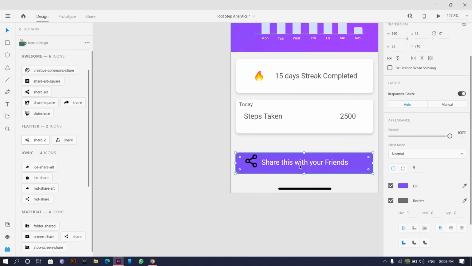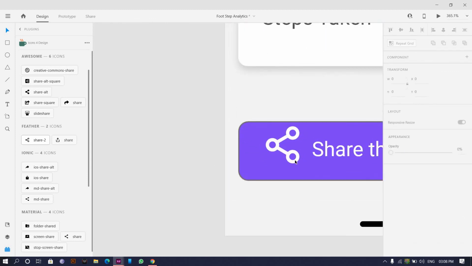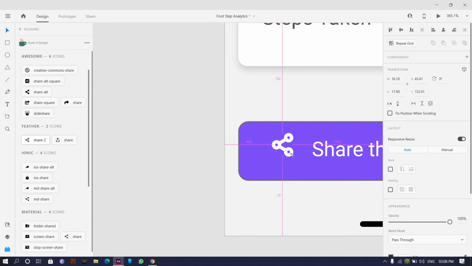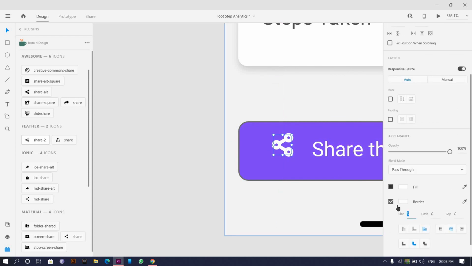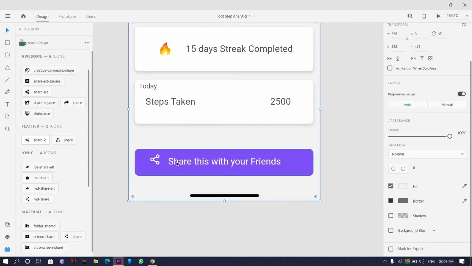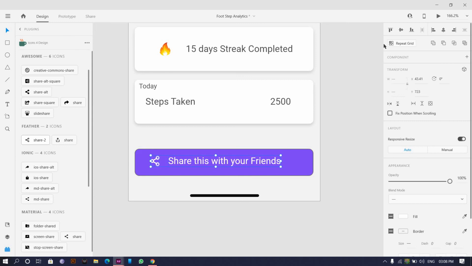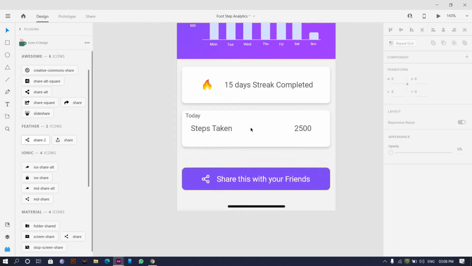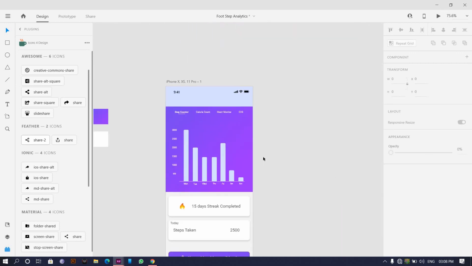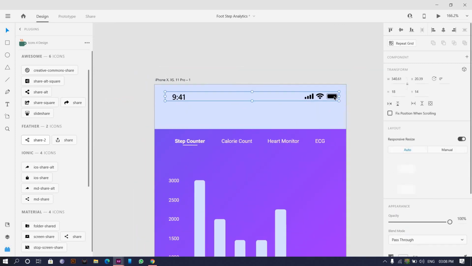Make it white. Oops, make it white. I'll reduce the size of this, and reduce the line weight too. This one I'll make center aligned. Control G, hold this, Shift C and Shift M. So yeah, I have shared this with your friends and all. So we have this. I have to look into this part.